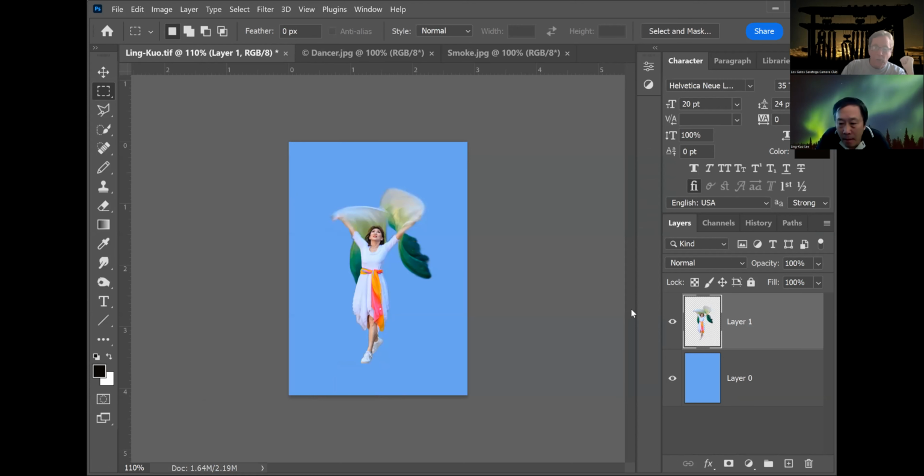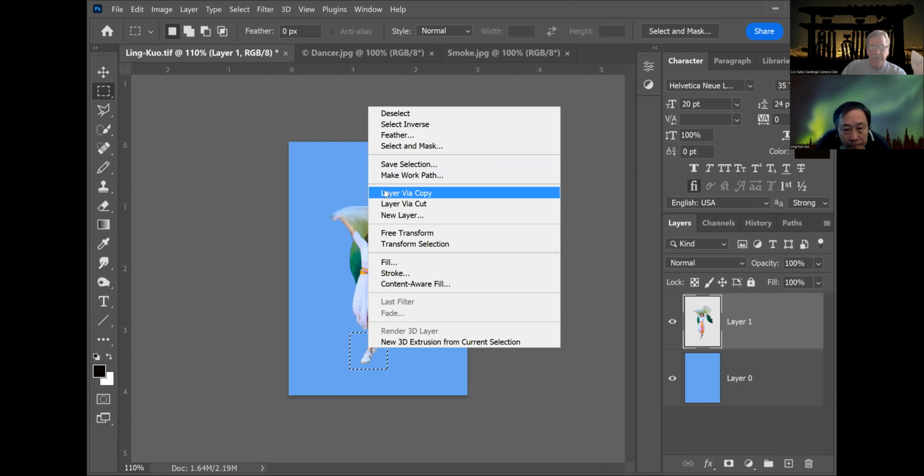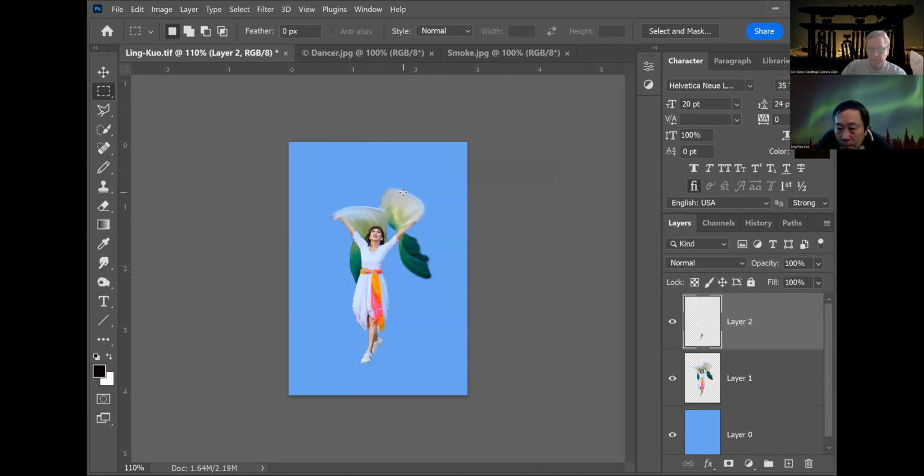And then the way I would do it is like this. I would go over here to the marquee tool and make a selection of just this area, since I want to put shadow under her shoes and not really anywhere else, just to make it look like she's not floating. Then you right click it and I say, make a new layer via copy. So I've copied a layer.